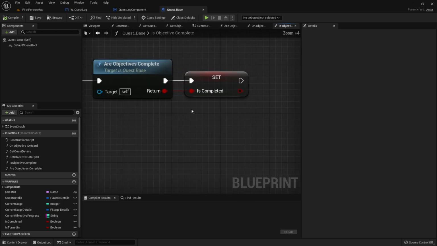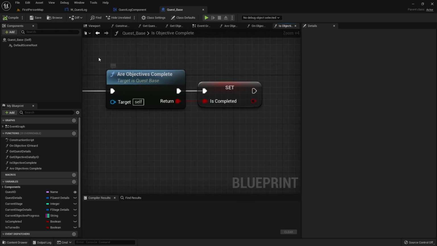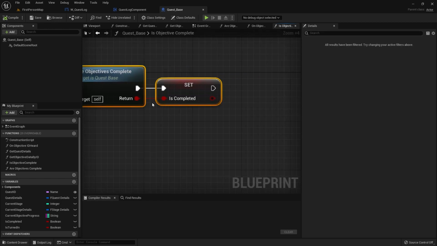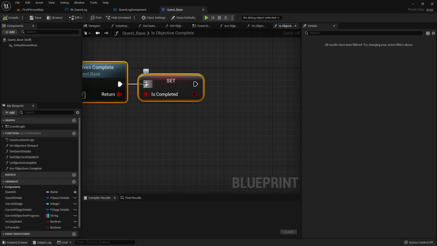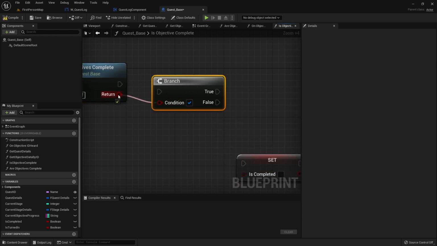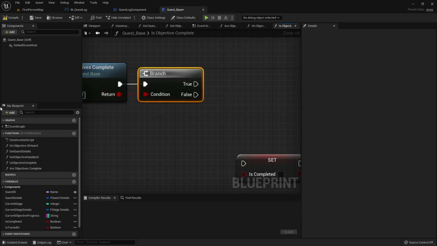So this bit at the end here, we're checking to see if objectives are complete, tick is completed. So between these two things happening, we need to increment the stage and check to see if it's a valid stage. If it is, we're changing the objectives, and if it's not, we are then making the quest complete. So let's just disconnect this for now, and now put this into a branch, like so.